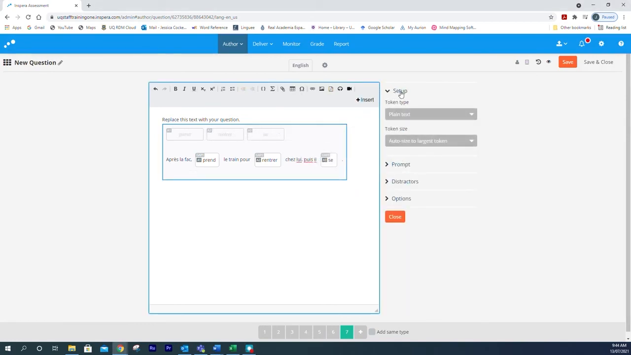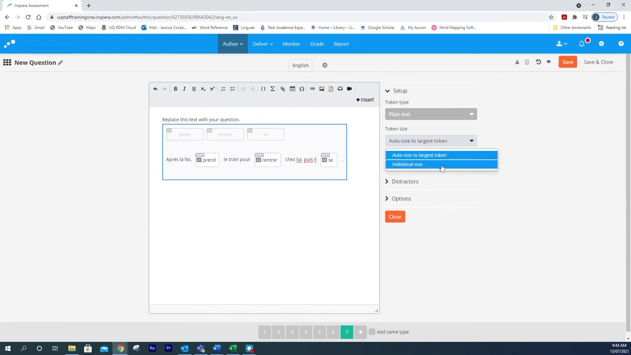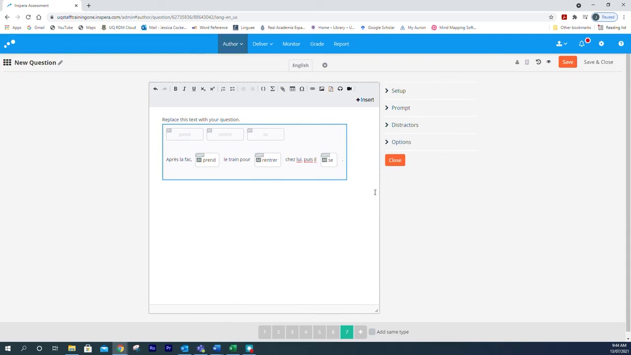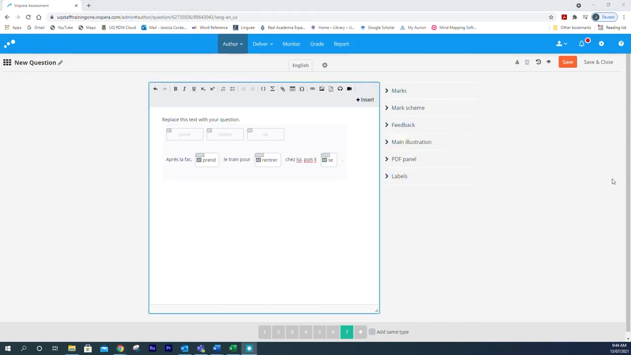For this question type, you can also change the size. So you can change it to fit the largest token, or you can change it so that it will be different token sizes depending on the word that's there. I would recommend setting it to automatically size to the largest token. That way it doesn't give your students any tips or clues as to which word might go where in the text.